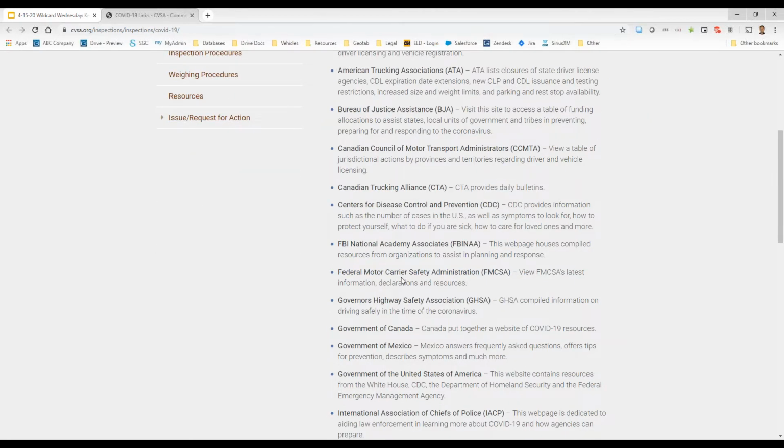That one's really good as well because the FMCSA is constantly updating what they're doing in terms of suspensions or changes or waivers. So they just released the new updated waiver for the COVID-19 emergency response last week. That's the best place to go and find it.